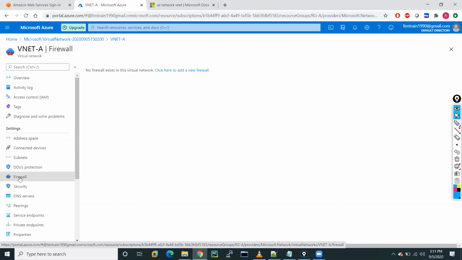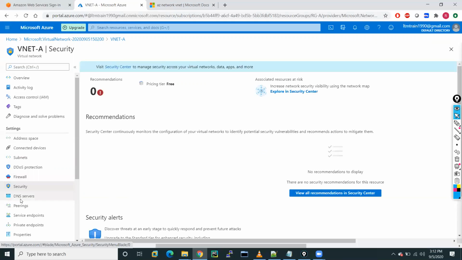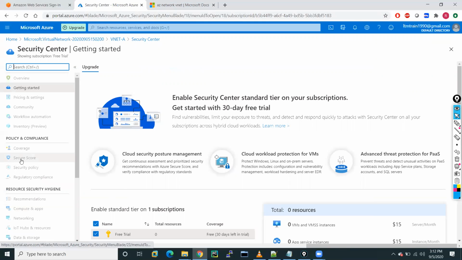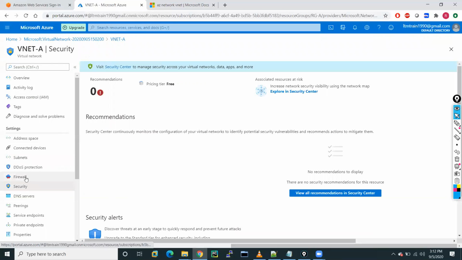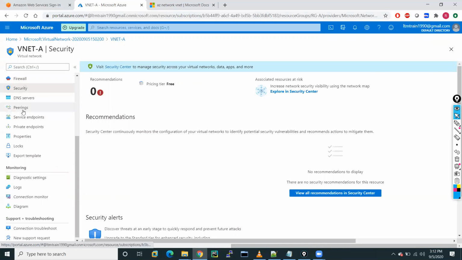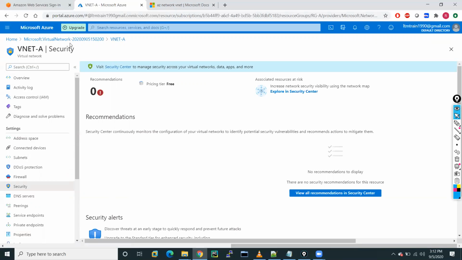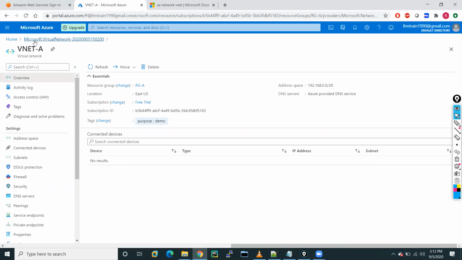Azure also provides firewall functionality. If you want to use the Azure Firewall you can, but it's a little bit costly solution. Then we will have security. There are lots of concepts in Azure. DNS, and we will use peering when we want to allow communication between two VNets. So this is the way which we follow to create virtual networks in Azure.